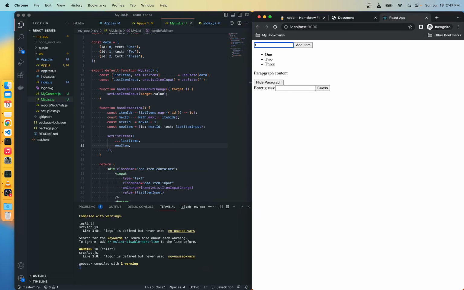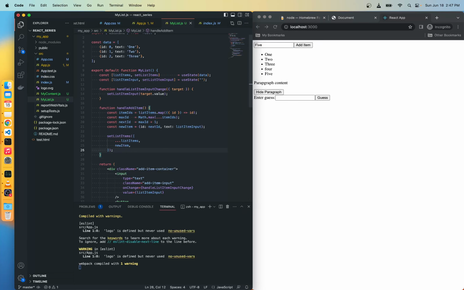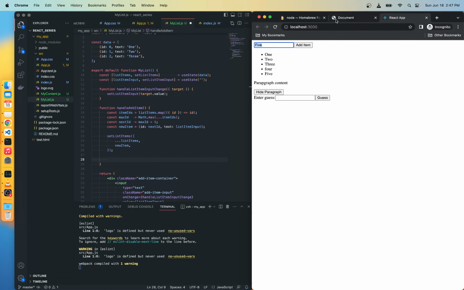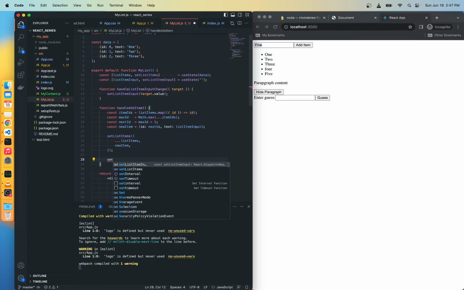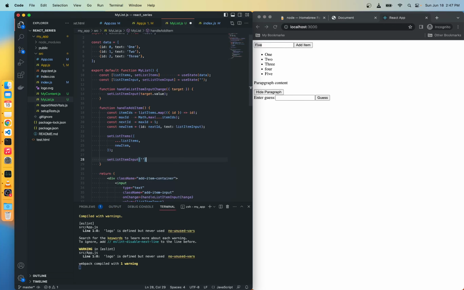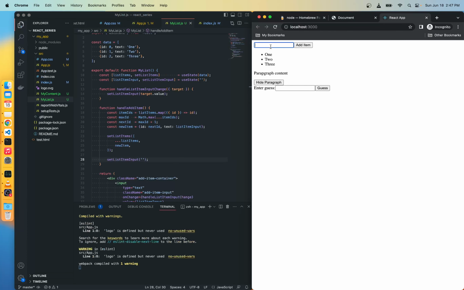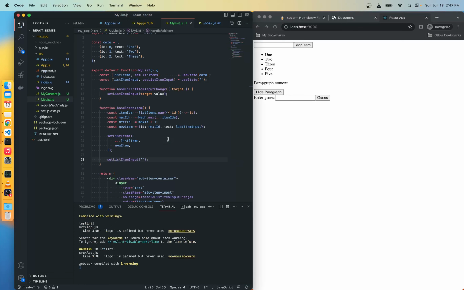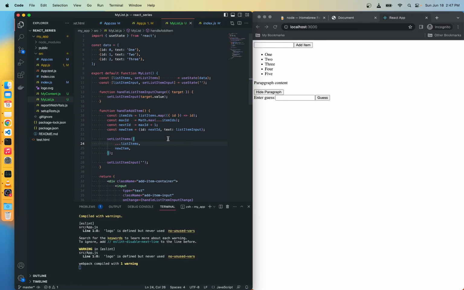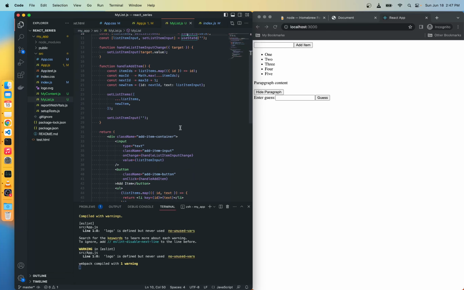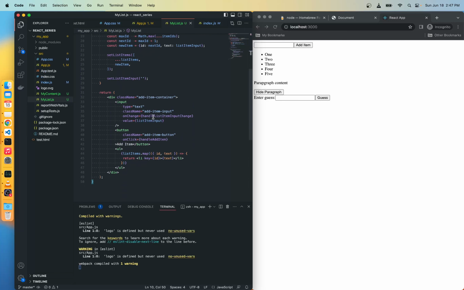So let's test this out. So it works. One thing we forgot was to clear the input here the same way the other one did there. So we'll do set list item input to an empty string. All right, so let's try that again. Perfect. All right, so you set some state. That triggers a re-render. React reads the new state, and it just renders the updated state.